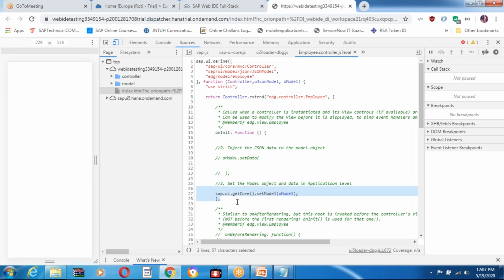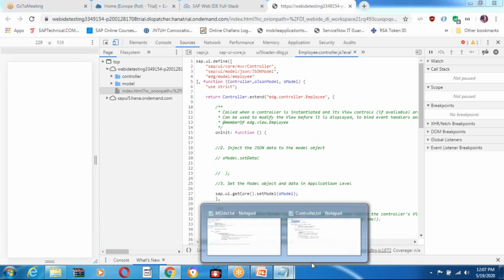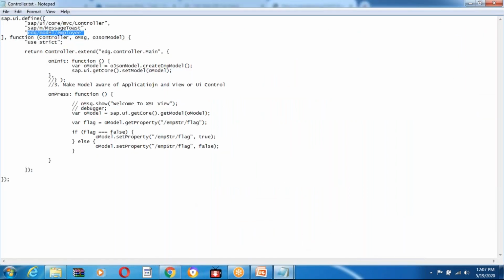Yeah, I think so. sap.ui.getCore().setModel, which is an OData model. Okay, maybe I need to give the OData model name. Yeah, the OData model name is there. So this is my OData model. This is my JSON model. This is my OData model. I am setting that model at the global level. I'm setting that at the global level, guys. See, controller.